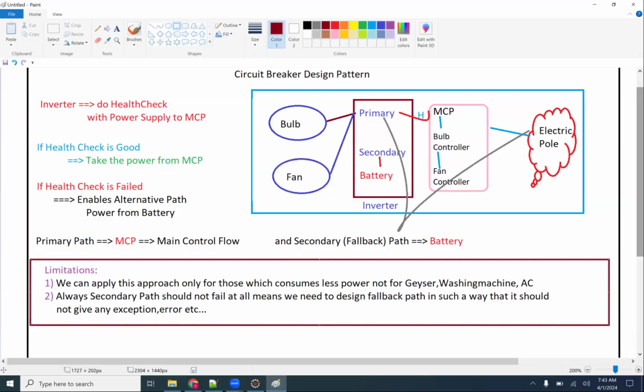For example, madam, assume that for 1 minute power is not there. As long as power is gone, it automatically connects to the battery. In that 1 minute also, it will do a health check. As soon as the health check says that power is back, immediately it disconnects the alternate path, the battery, and enables the main path.